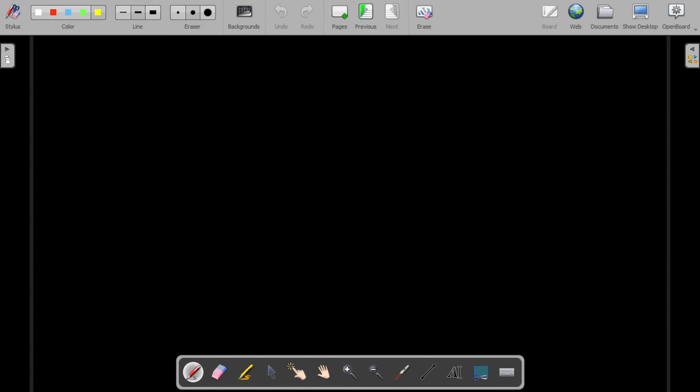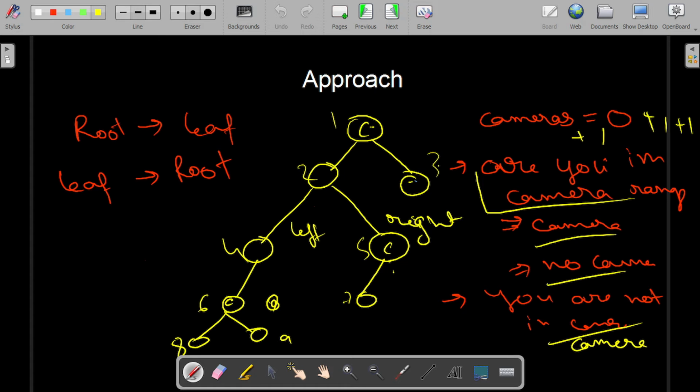Okay, moving now to the implementation part. I think you have understood that we are going to move from leaf to root, not root to leaf, asking the children: do you have any camera? Are you in camera range? Are you not in camera range? So the first question is, are you in camera range or not? Because only then does the question arise whether you have a camera or not. And a camera covers the parent, its siblings, meaning itself and its children. So parent, children and itself.